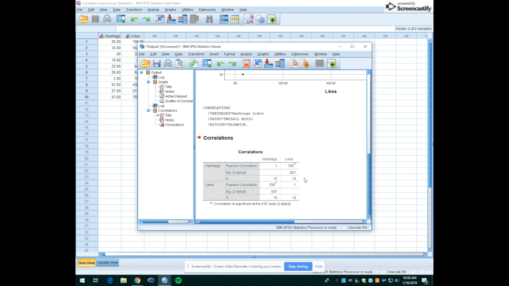So to interpret this, you could say, because it's strong, that there's a strong likelihood that the more hashtags you have, because it's a positive direction, the more likes you'll have, and vice versa. The fewer hashtags you have, the fewer likes you'll have. If you have an average amount of hashtags, you'll have an average amount of likes.